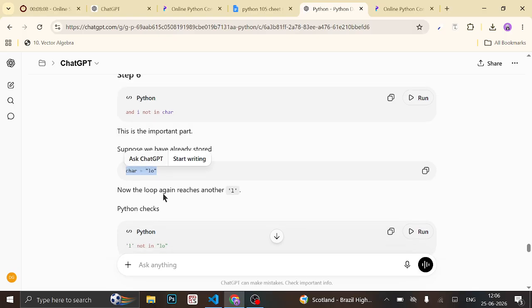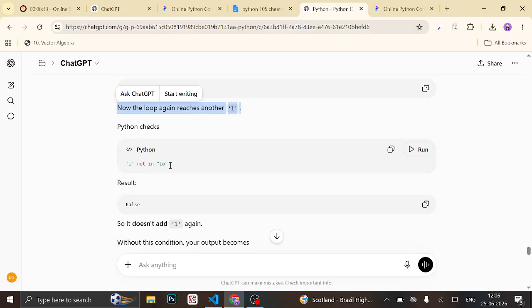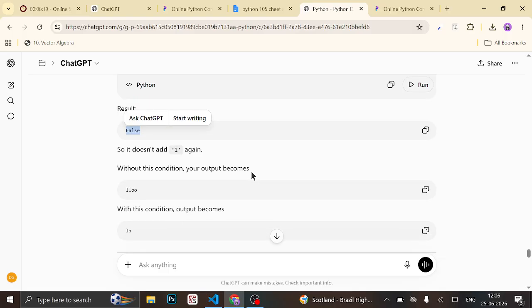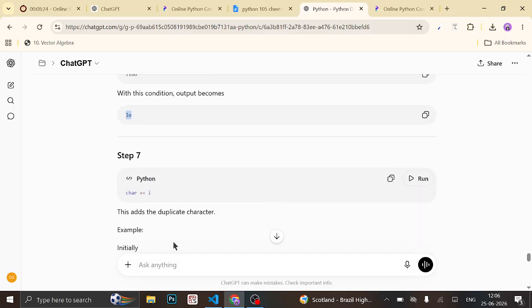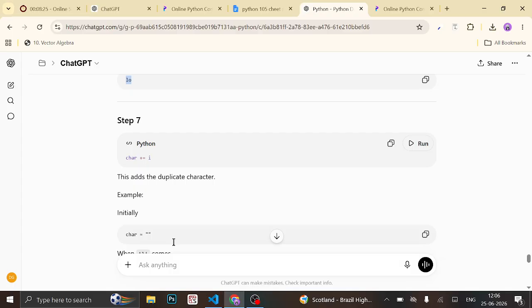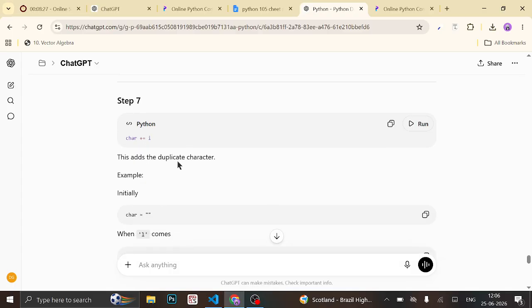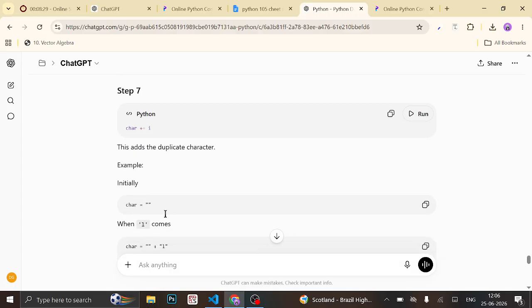So now when the loop reaches another L, the check is i not in L O. L is in L O, so it should not be added, and this becomes false, so it does not add. Without this condition your output becomes like this. With the condition the output is this. So char plus equals i adds the duplicate character.